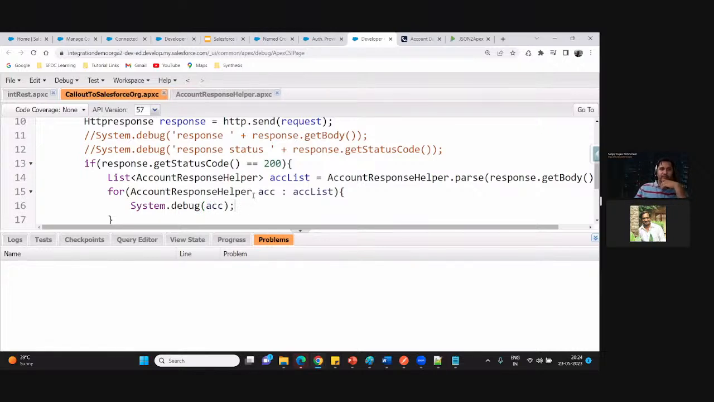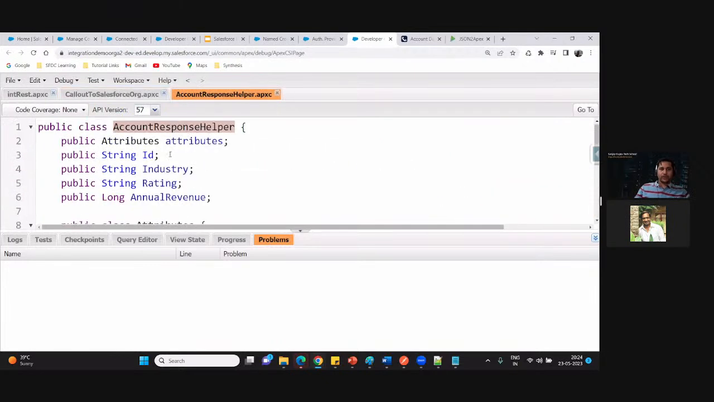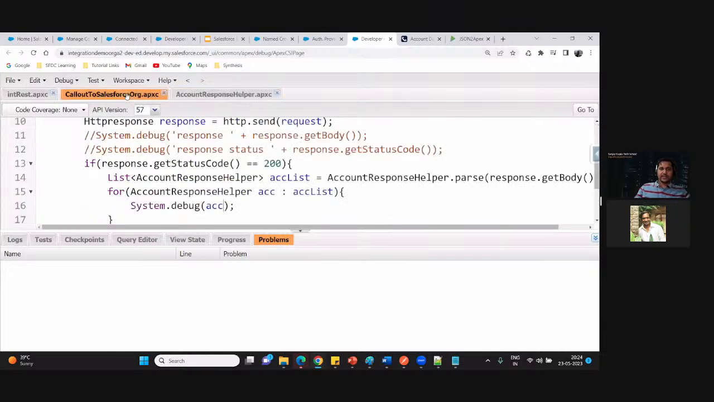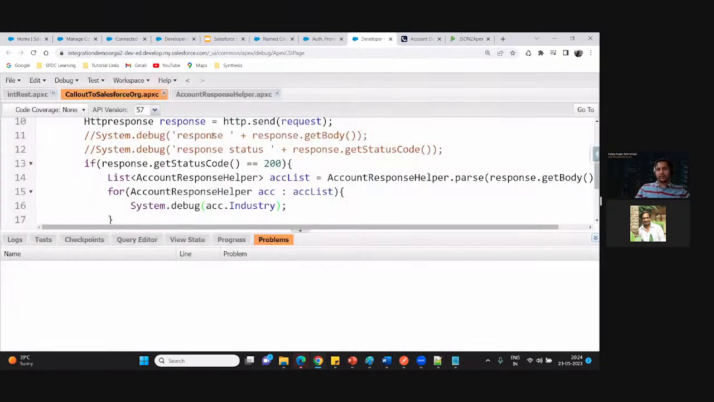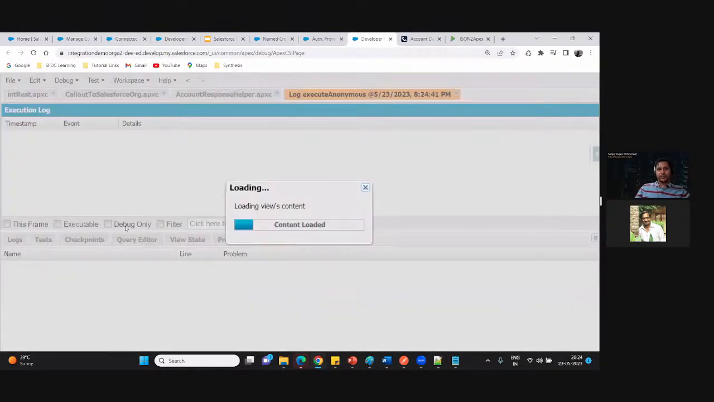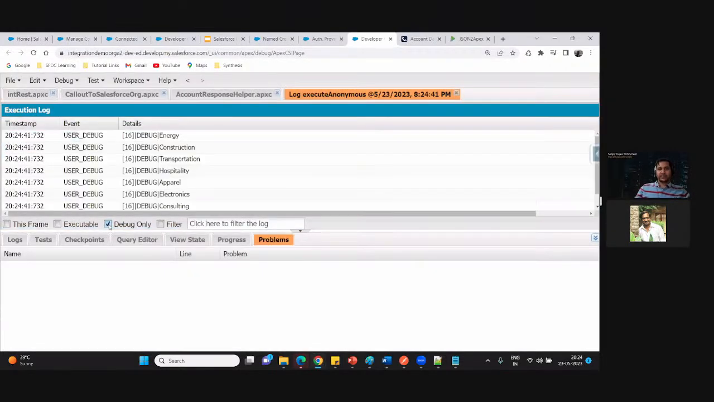Whatever the ACC records that you are getting, you can directly put that ACC record. Moreover, if you want to access any of the properties, let's say the industry, you can access .industry here. Right? If I debug this, again we'll get a similar kind of output. So it's completely up to the kind of complex JSON that we have. Accordingly, we can parse it.